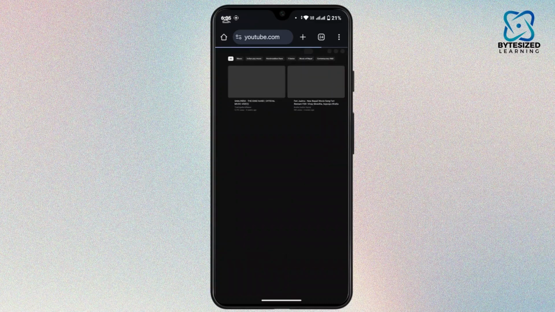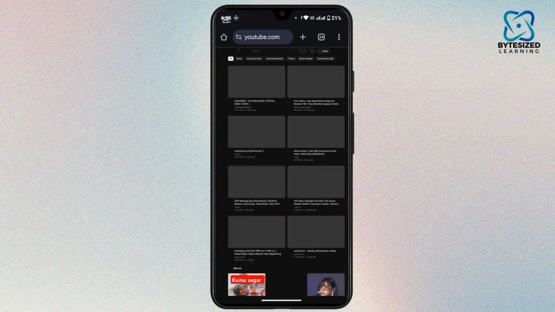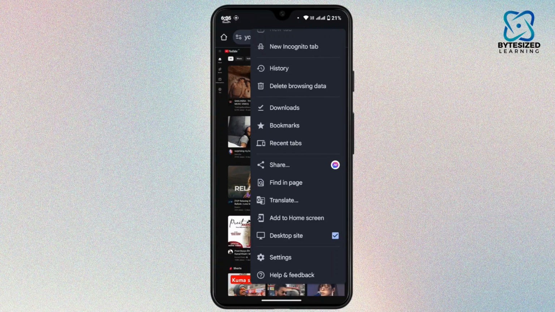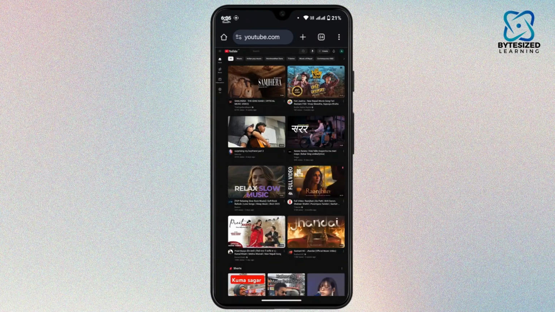Once you're here, tap on the three dots at the top right corner, and from this menu bar, make sure you have selected the desktop site option. After that, you can go back to youtube.com.